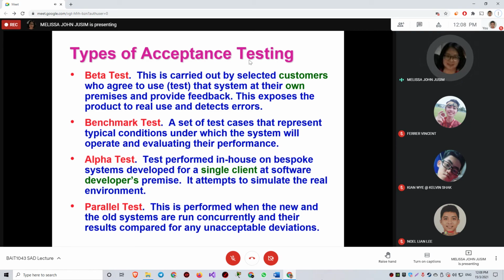Examples or types of acceptance testing are beta testing, benchmark testing, alpha testing and parallel testing. Now let's start with beta testing first. In beta testing, we will select a few end users or customers. Normally these customers or end users agree to use or test the system at their own premise, using their own PC or laptop, and then give feedback.